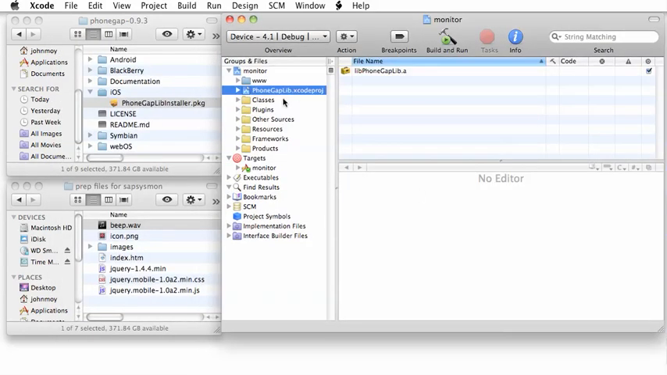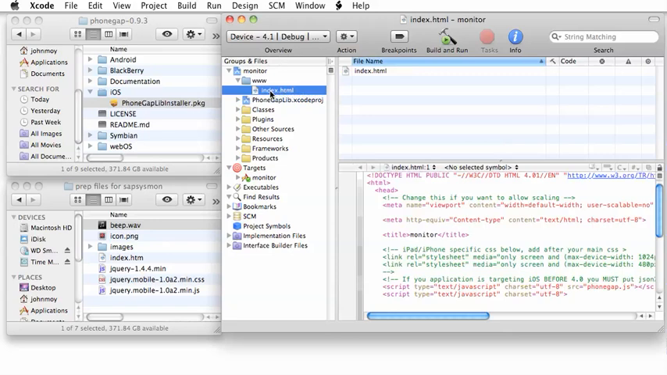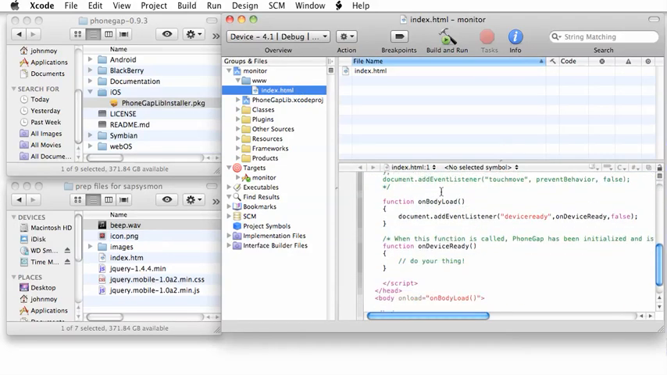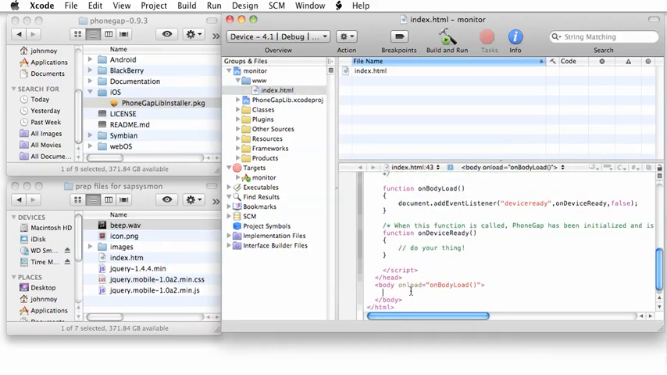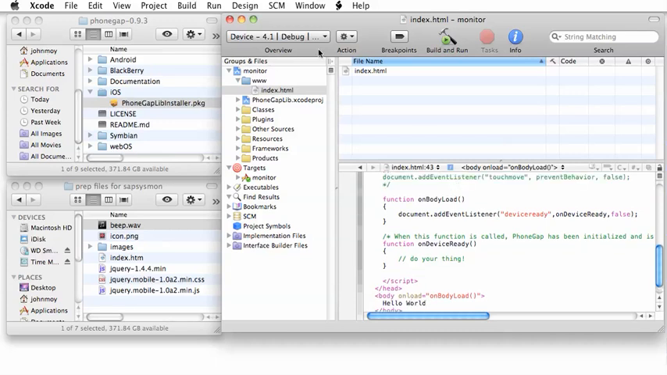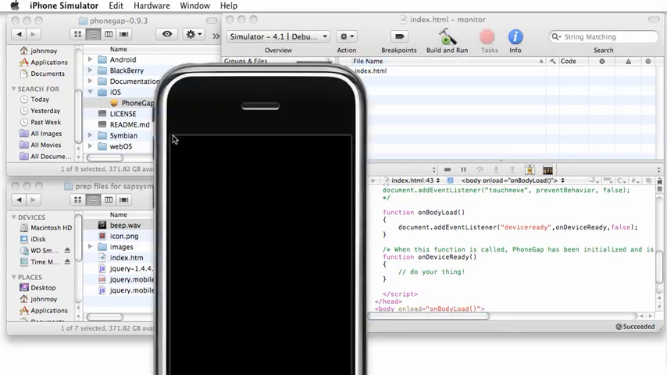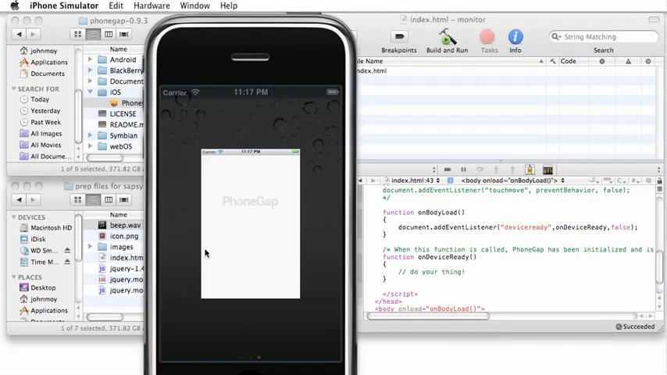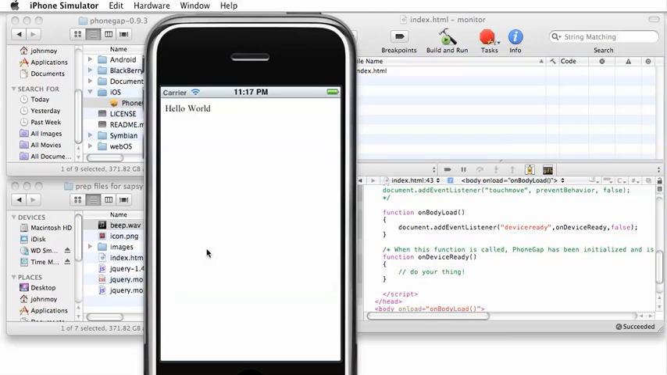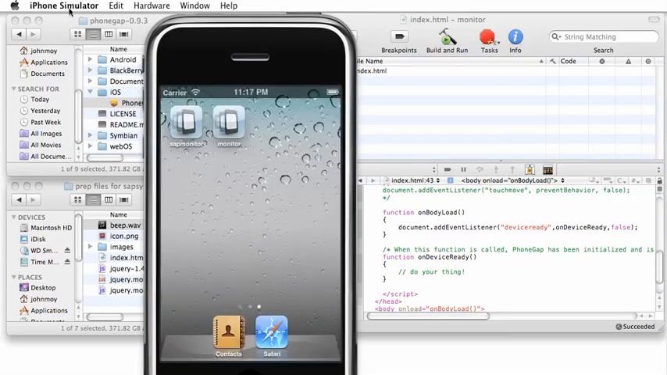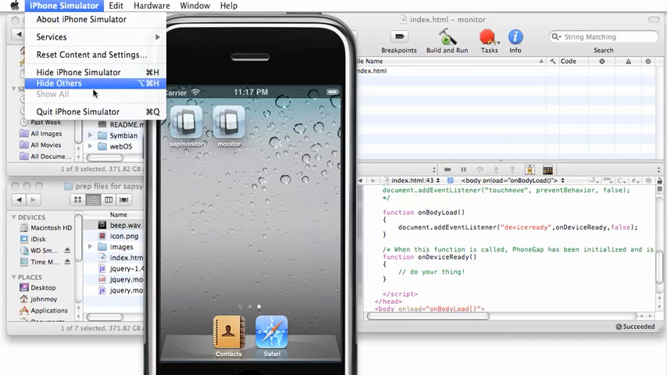Okay, so PhoneGap provides in its wrapper a sample HTML file. I can actually type hello world in that file, and in the simulator here you can see it. That will now build the PhoneGap app in the simulator and execute it. Immediately you get there, hello world. Nice. Okay, let's shut that down.